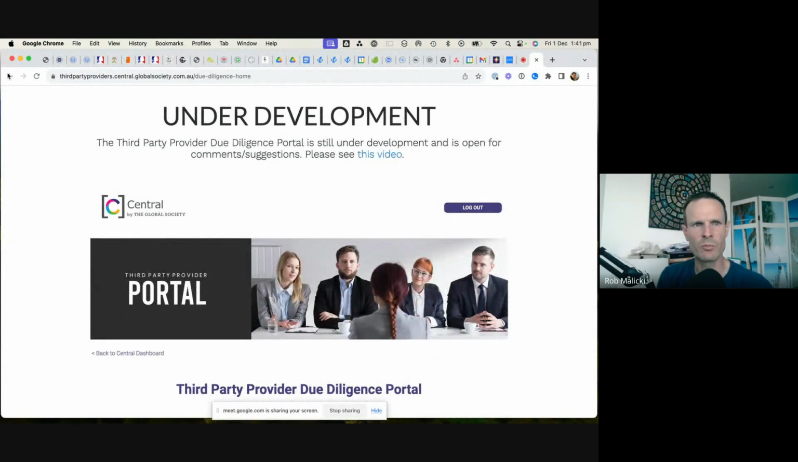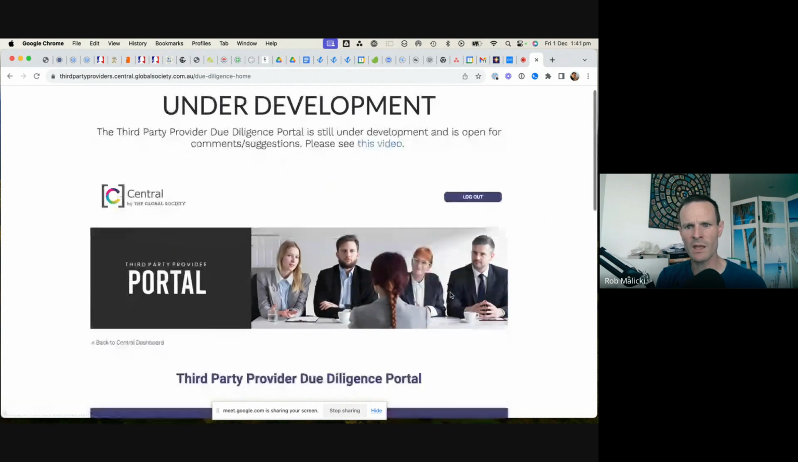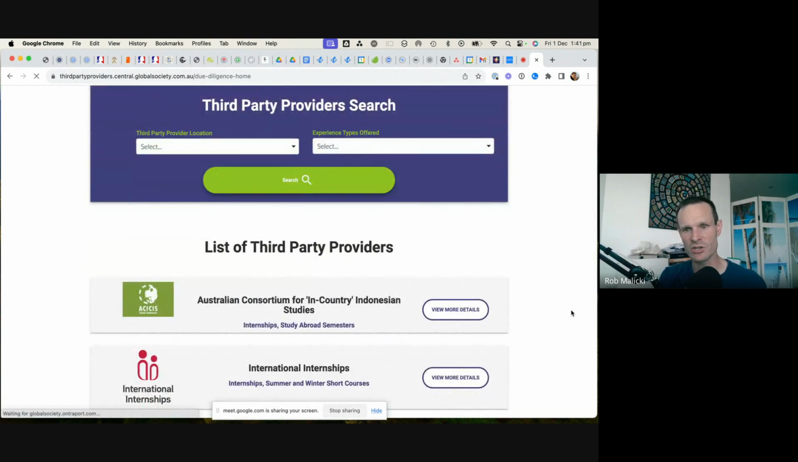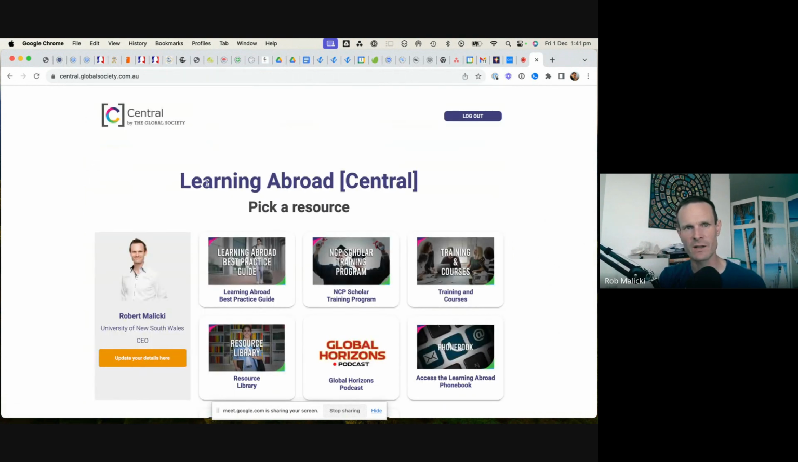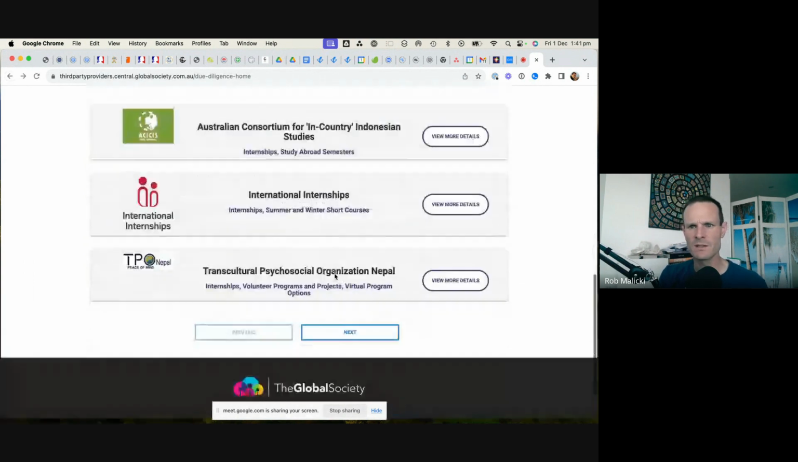Inside Learning Abroad Central, our industry resource, we've got a couple of items that are only going to be available to clients. The third-party provider portal is the first of those initiatives. And the idea is that we start to curate the information about which institutions are working with other institutions, and then the various documentation about those providers. Oh, that's broken. There you go. It's what being under development will do.